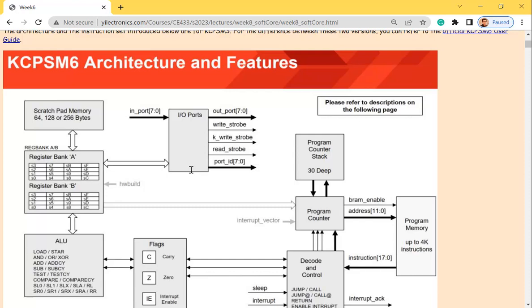You can make a controller yourself from scratch. It's actually from nothing. It's just an empty FPGA board. You put a core in there, you put memory in there, you put instructions in there. It becomes a microcontroller. So what can you do with a microcontroller?